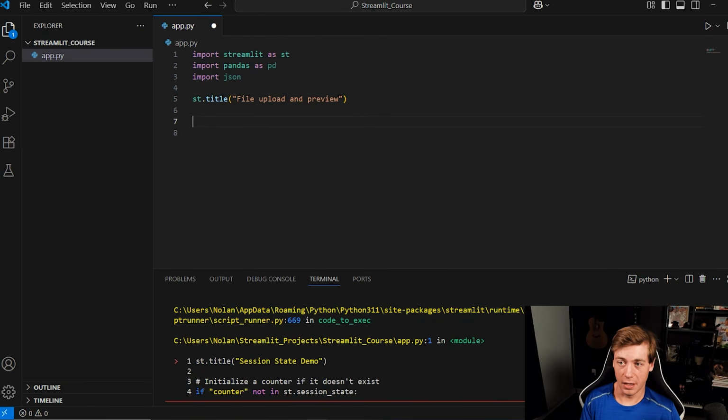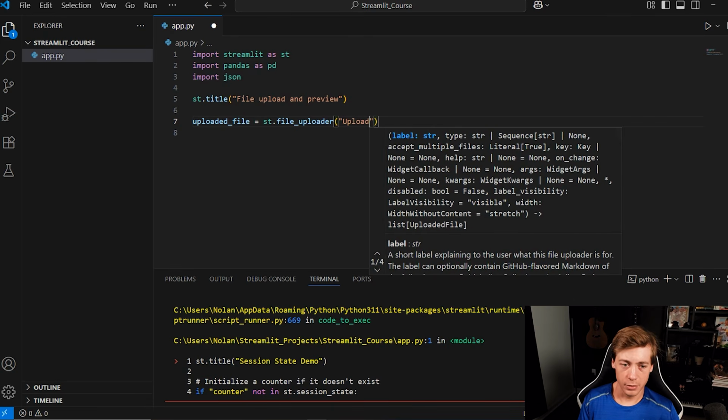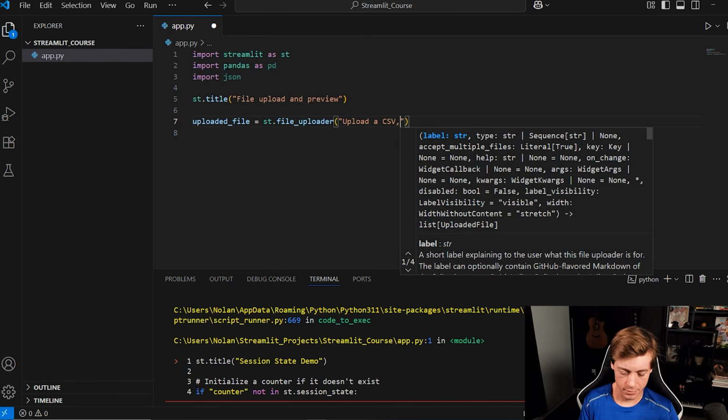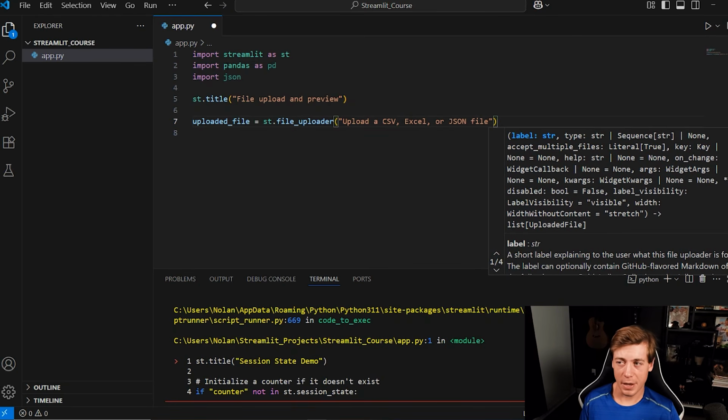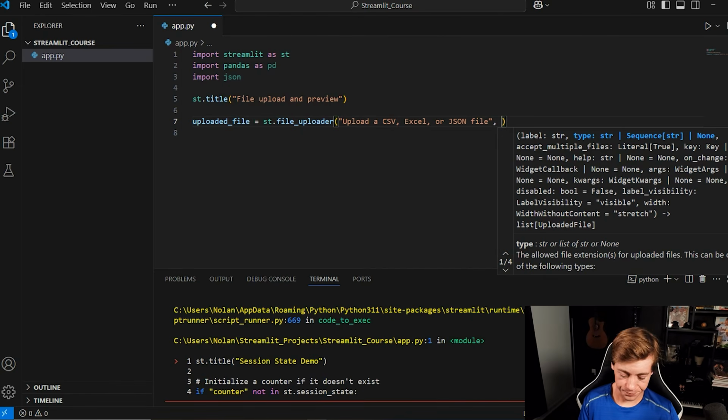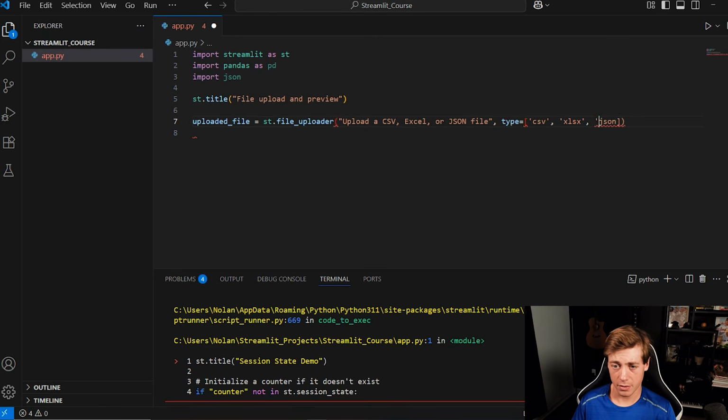So what we're going to do is set a file uploader. We're going to say uploaded_file equals st.file_uploader. We're going to say upload a CSV, Excel, or JSON file. And what's nice is you can specify what type of file someone has to enter. So we're going to say type equals, and then we could have our CSV, if it's Excel, XLSX, or if it's a JSON file, json like that. And obviously I need to put single quotes around json for this to work.